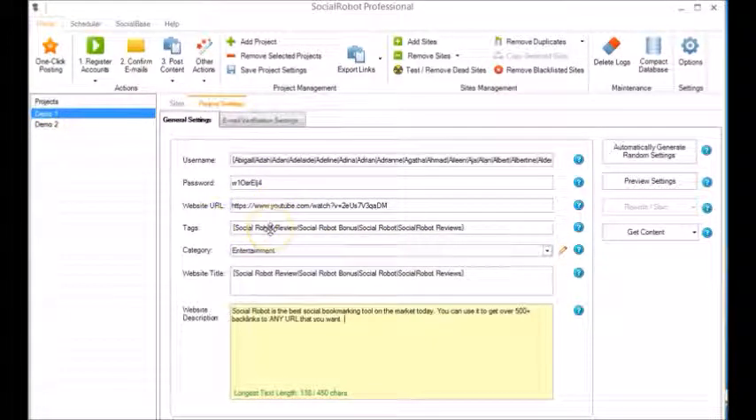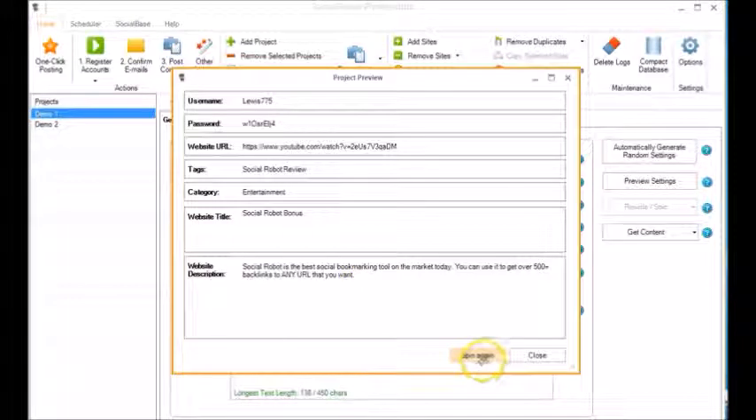The tags, this is of course where you're going to put your keywords, the category, self-explanatory, website title. Again, here's where you're going to put your keywords as well. And as you can see, I have them broken up in syntax format so that SocialRobot knows to choose a different one every time I get a bookmark from the software. So if I hit preview settings and I hit spin again, spin again, spin again, you'll see that the tags and the title is changing each time.